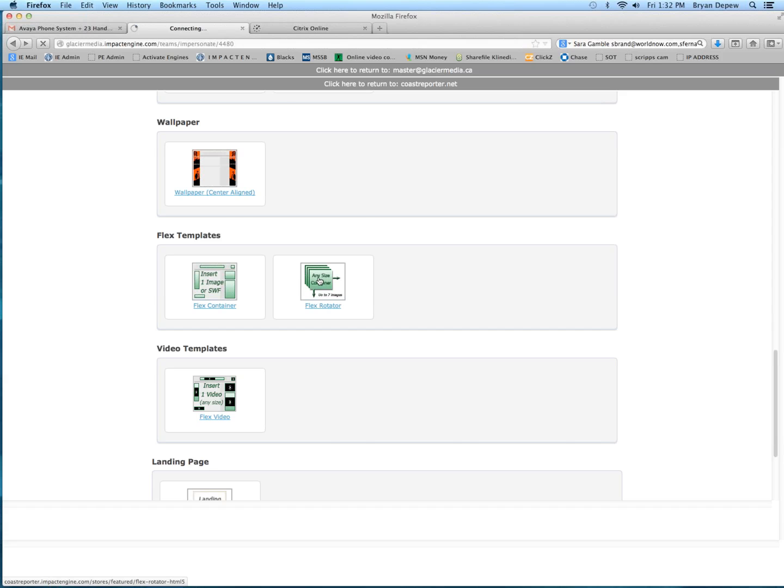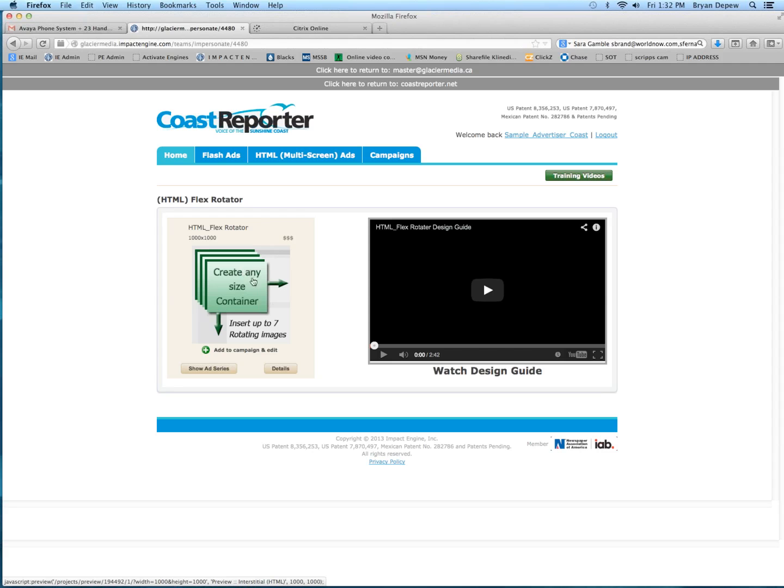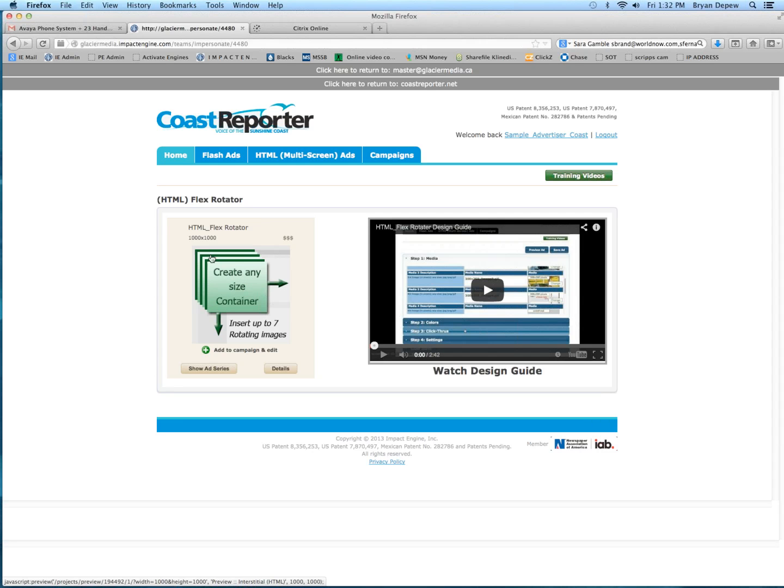Conversely, if you wanted to use something that's going to act more like an animated GIF with lots of different images in here, again, this container you can set to be any size you want, 300 by 250, and then upload up to 7 different images that are automatically going to rotate through. You can assign different URLs to each image if you want for click-throughs. And again, if you haven't built any of these before, just click on the design guide to watch.